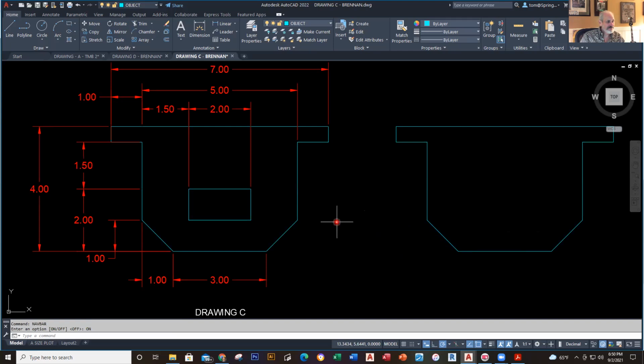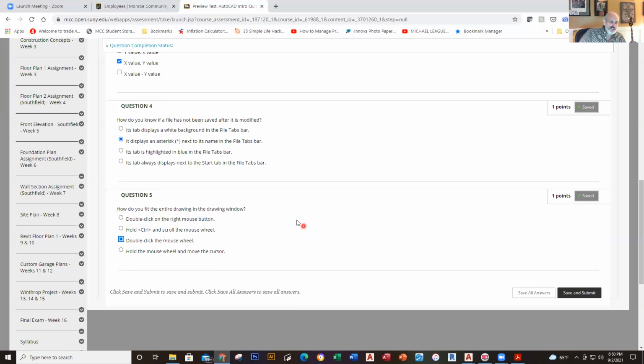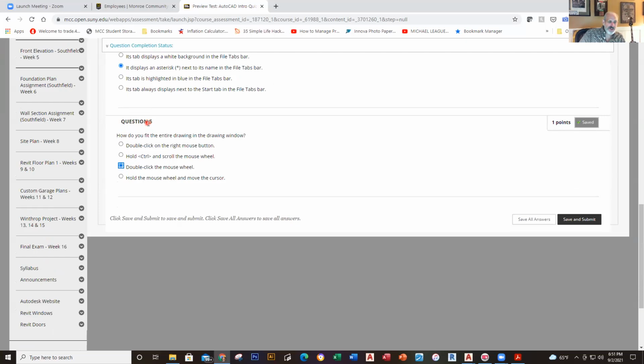Okay? Okay, thanks. So that's what's called a system variable. And anything in AutoCAD can actually be turned on or off with a system variable, everything. So you don't have to necessarily go up through the interface to do that. Okay, so we went ahead and did that. Question 5 was there, and that's double click the mouse wheel. We're good to go. So I'm going to save and submit, see how we did here.